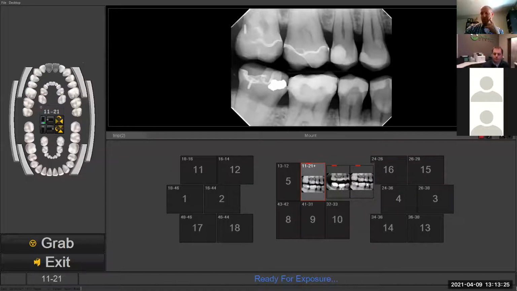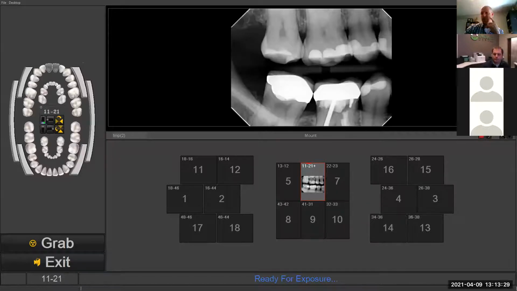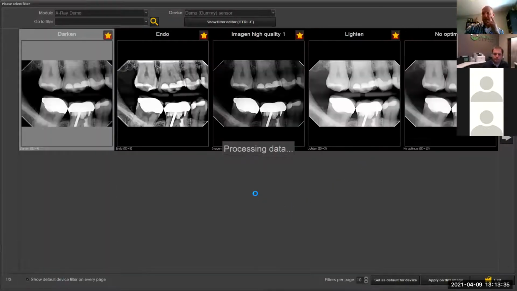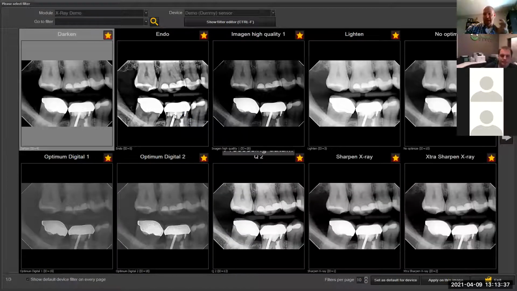And anytime you want to view them, you can just double click and it will show it. And then you can even use filters in the acquisition if you wanted to really see, well, did we get that information we wanted to see? Did we get that apices? Did we see the abscess?